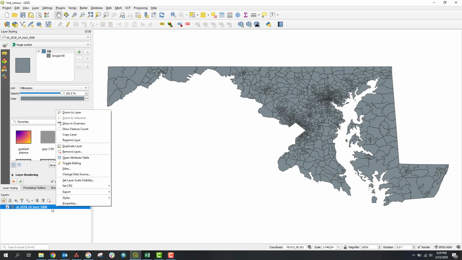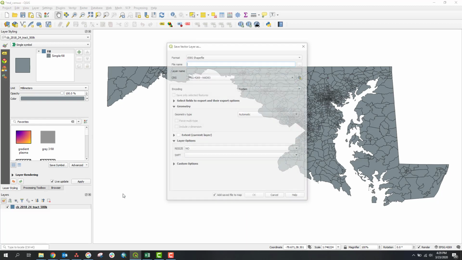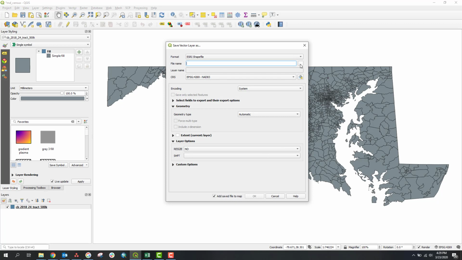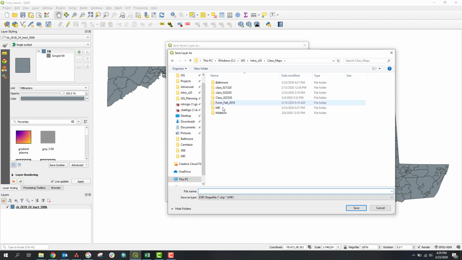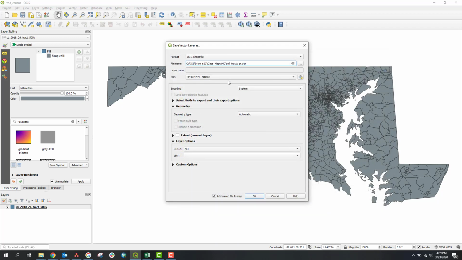What I show you in the presentation is the simplest. It's right-clicking on this shapefile, clicking Export, Save Features As. Now, I need to make sure to click this little Browse button. So I want to make sure I'm saving them in the right folder. So Class Maps, Maryland. And I'm going to save this as a shapefile called MD tracts _P for projected. I'm going to click Save.